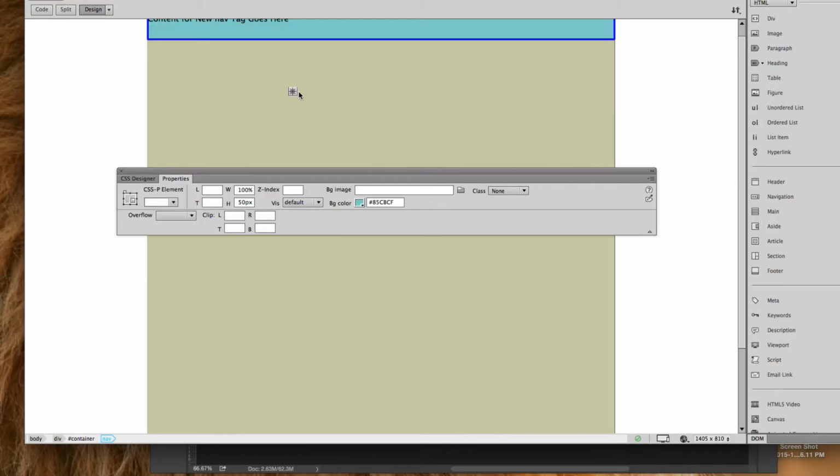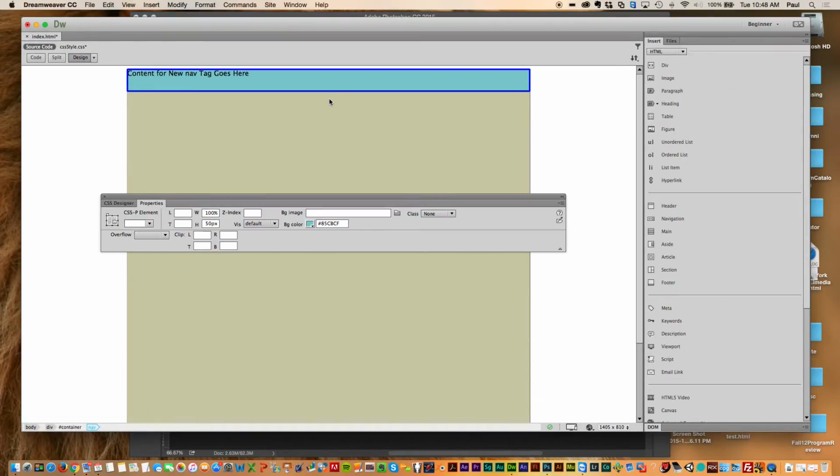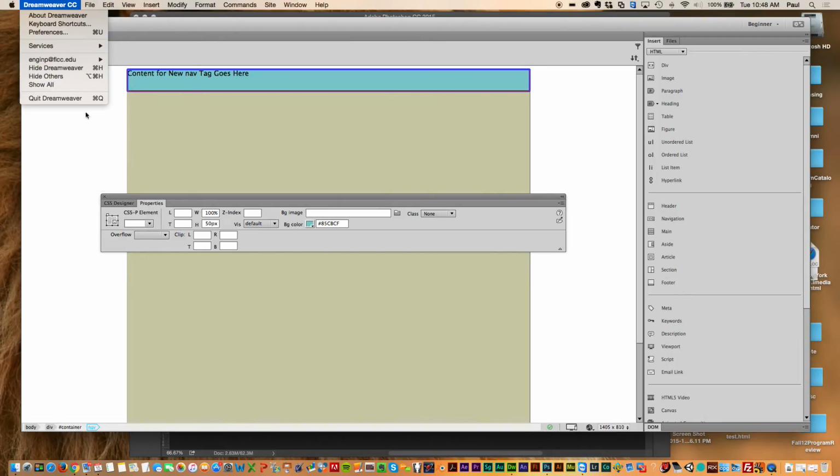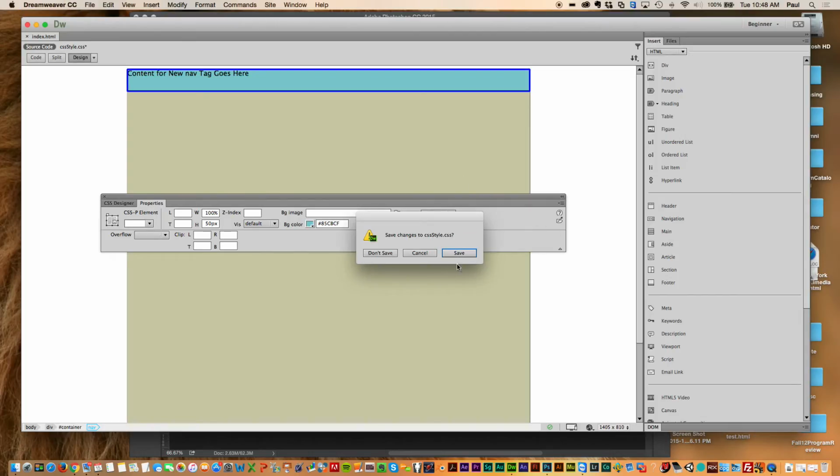So let's save this, and we will continue blocking this out on Thursday, and we may need to finish it up Tuesday when we get back from spring break. And then when we get back from spring break, I'll be giving you your next project. All right, so File, Save. Make sure you save it. You can quit out of both of these for right now. Save CSS styles, yes.